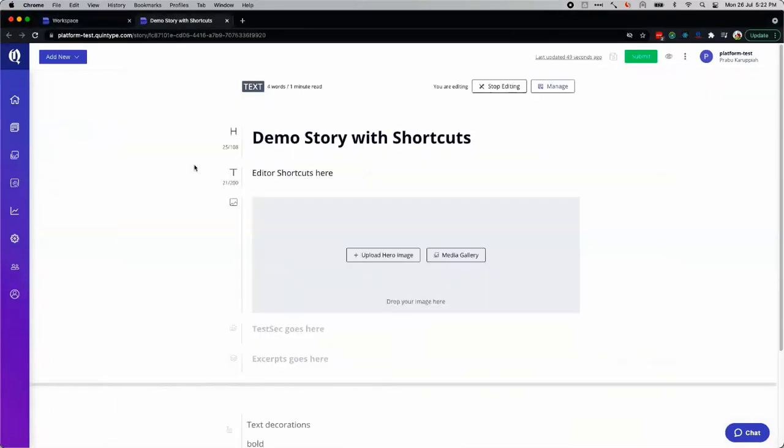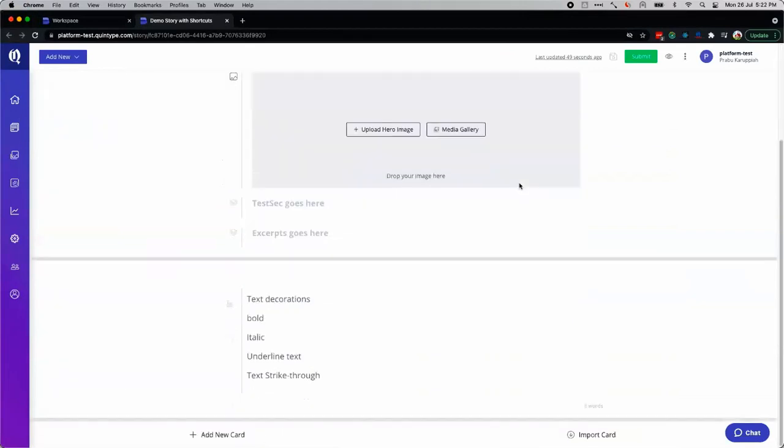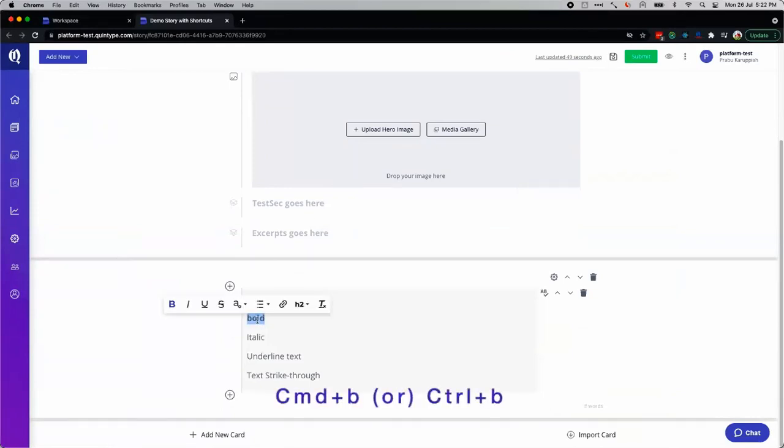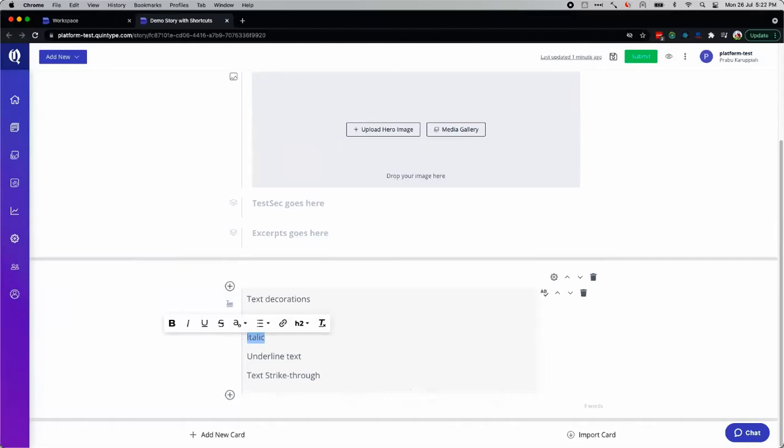Next thing we can look at is our story editor. We can also use keyboard shortcuts to make text decoration. To make a text bold, we can select the text and press Command B if you are on a Mac, Control B if you are on a Windows. And to make a text italic, all you have to do is Command I, Control I if you are on a Windows machine. And similarly, for underlining a text, you can use Command U or do a Control U depending on the platform you are in.